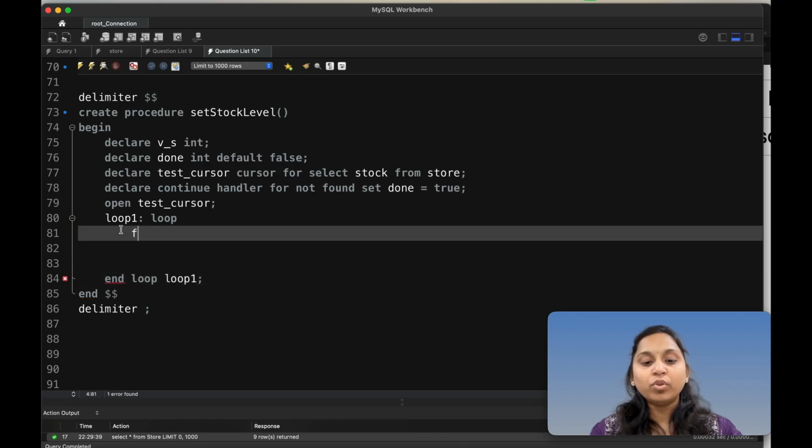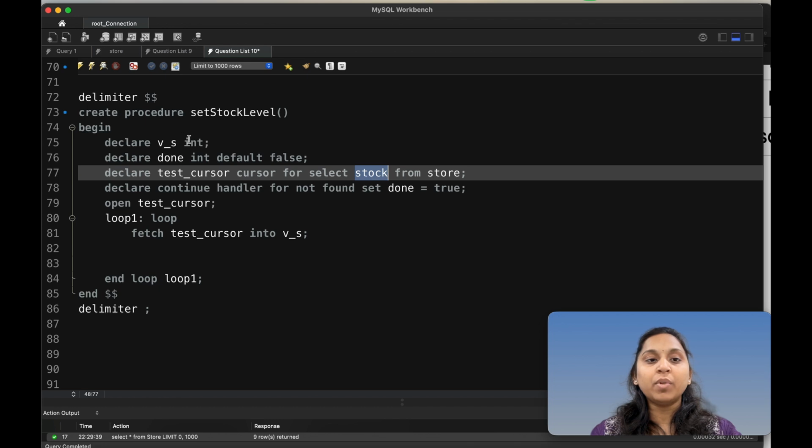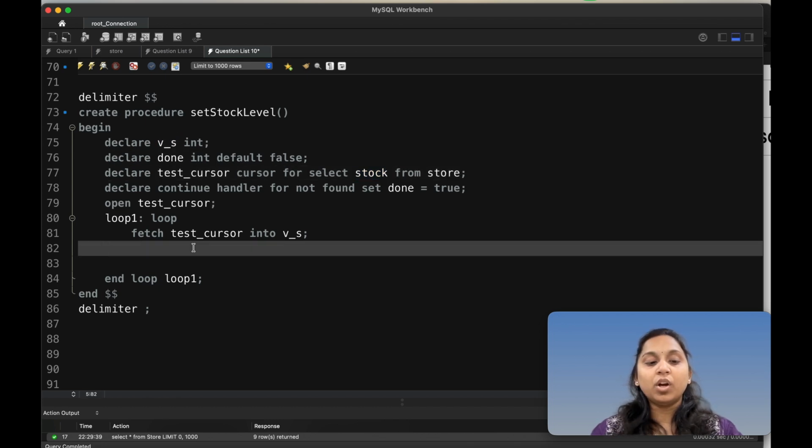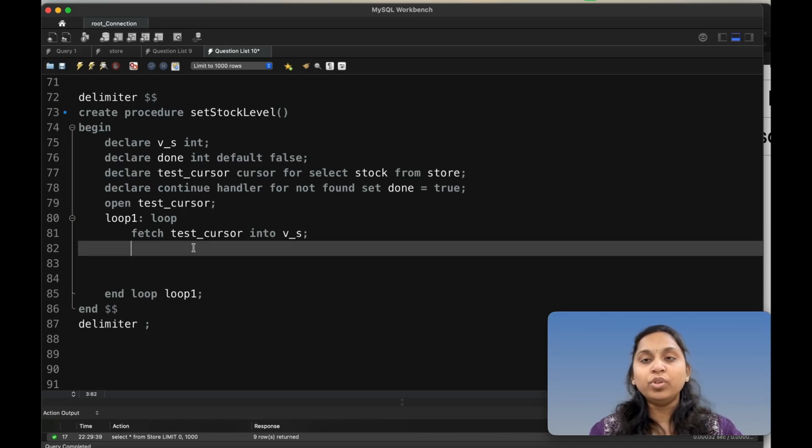Okay, inside this, you want to fetch data. Fetch. But which cursor's data you want to fetch? Your test cursor, into vs. Vs is your variable stock. Fine. So this stock value will be copied into my variable v underscore s. Okay. Now, before I operate on this, you need to check what the done value is.